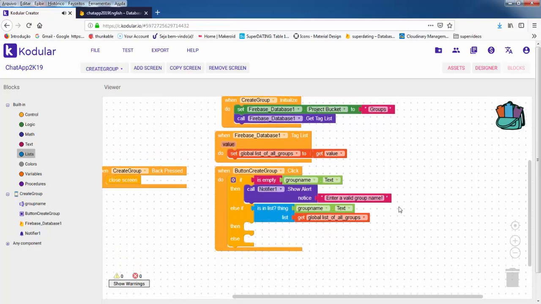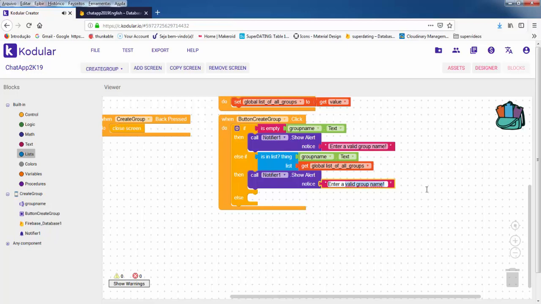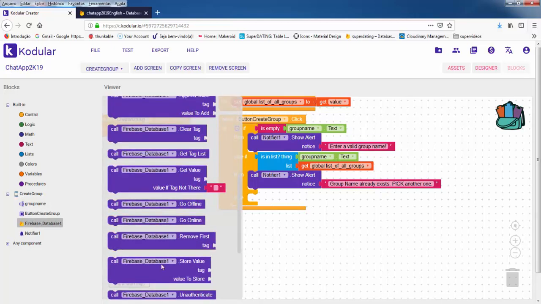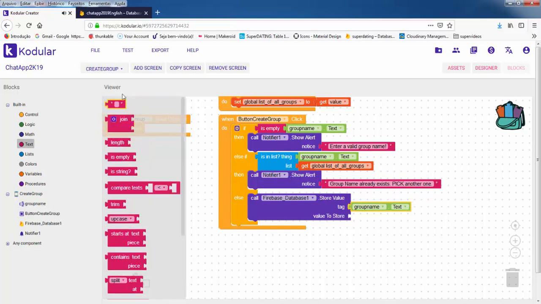So we're gonna check if the group name already exists. So group name already exists. Pick another one. And finally, we're gonna go and store value. The tag is the group name, and the text is an empty text.